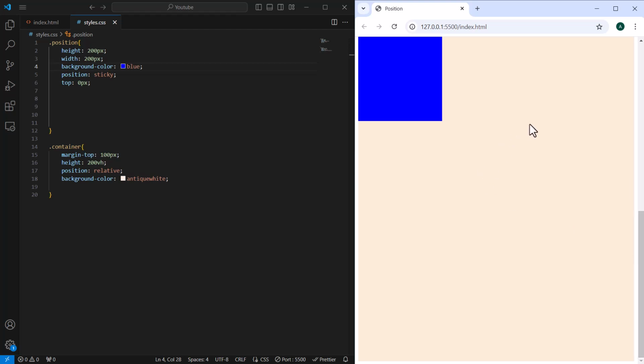So this is how to position elements in CSS.